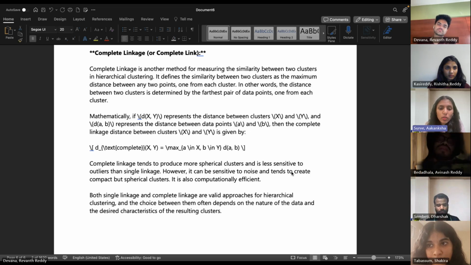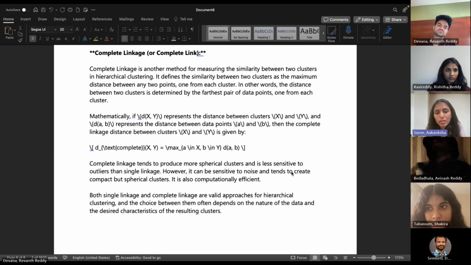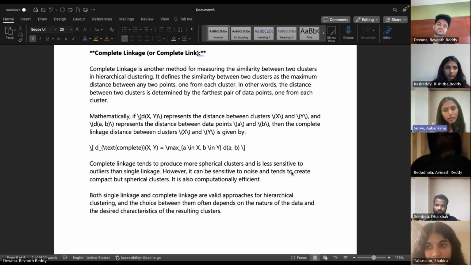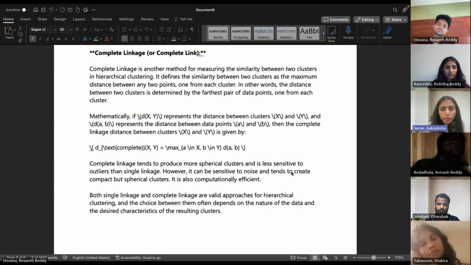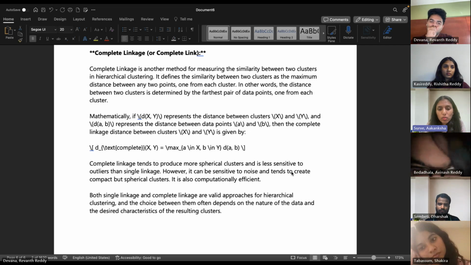Complete linkage tends to produce more spherical clusters and is less sensitive to outliers than single linkage. However, it can be sensitive to noise and tends to create compact but spherical clusters. It is also computationally efficient. Both single linkage and complete linkage are valid approaches for hierarchical clustering, and the choice between them often depends on the nature of the data and the desired characteristics of the resulting clusters.